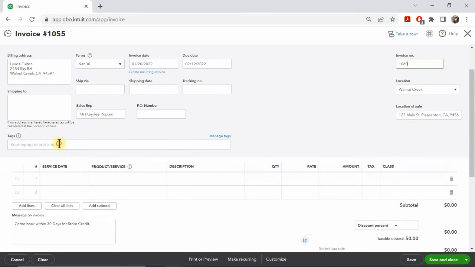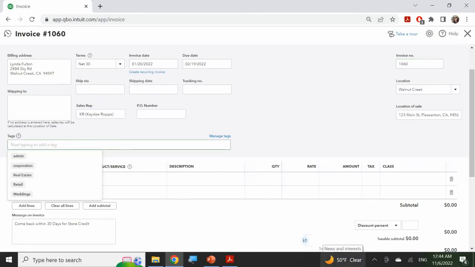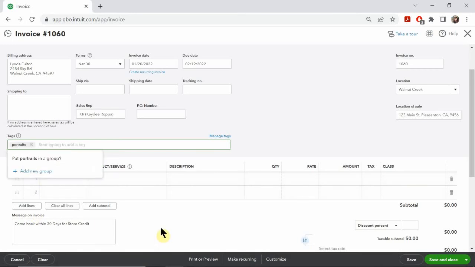Okay. Tags, once again, this time it's going to be portraits. Let's see. Okay, so I don't have portraits in here, so I'm going to go ahead and quick add portraits in here. Okay.